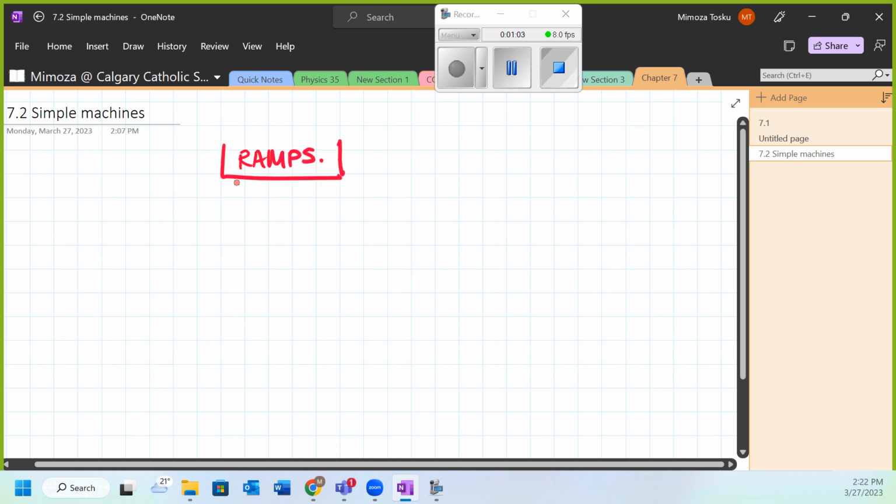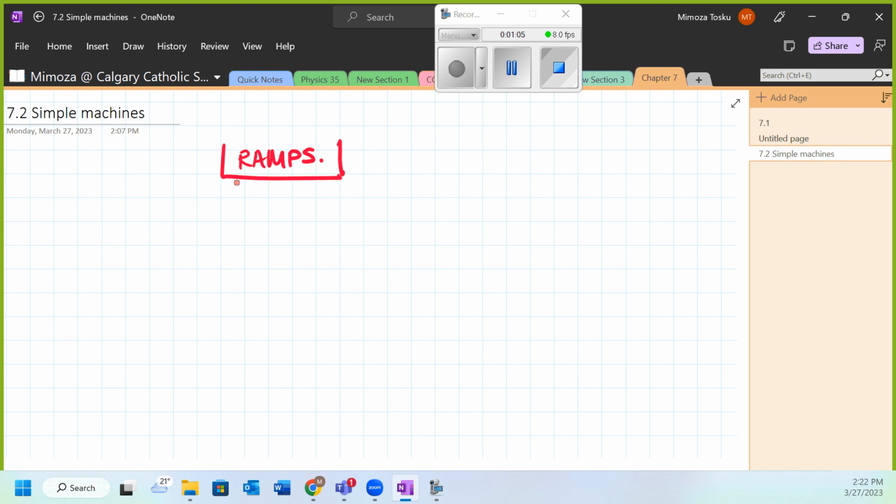You see ramps everywhere, actually. Okay, so now ramps increase distance to decrease work, or to spend less energy as the object is moving. So an example of a ramp: let's suppose that we have stairs here. Sorry.